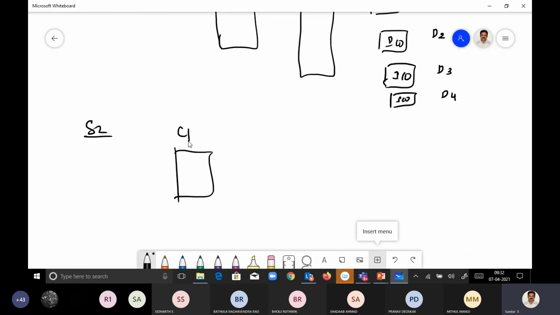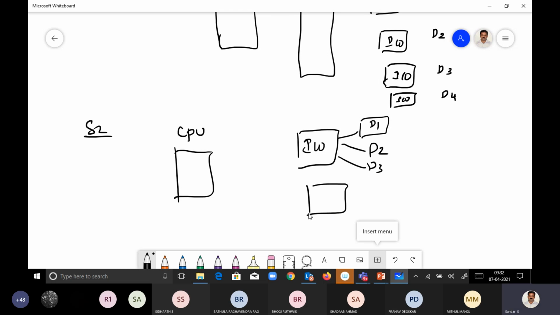Scenario 2. We have a CPU. We have an IO model. Per IO model, we have multiple devices: device 1, device 2, device 3. Again, one more IO model, with device 4, device 5, device 6. Clear? So look at the difference. Here, per IO model, we have multiple devices. In the earlier case, multiple IOs, but a single device.